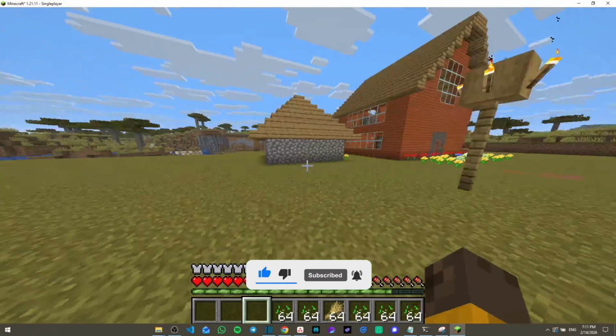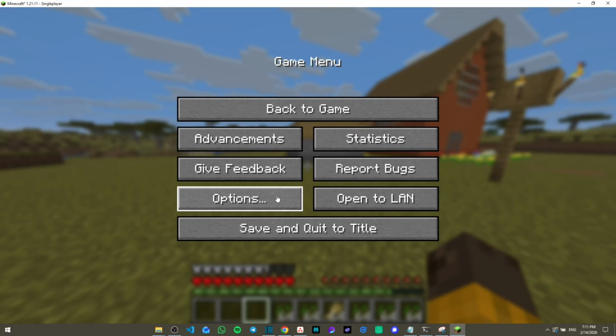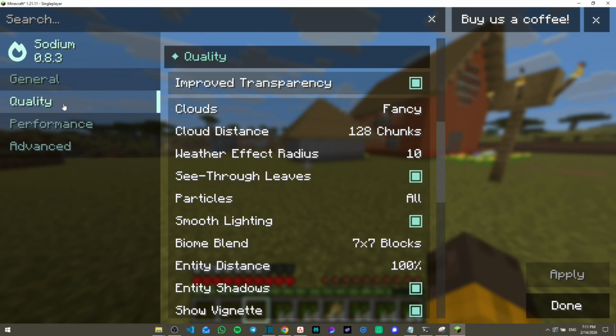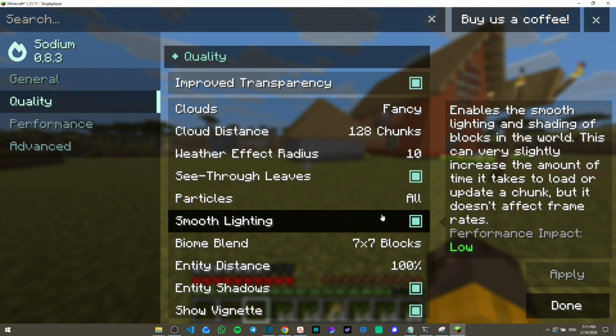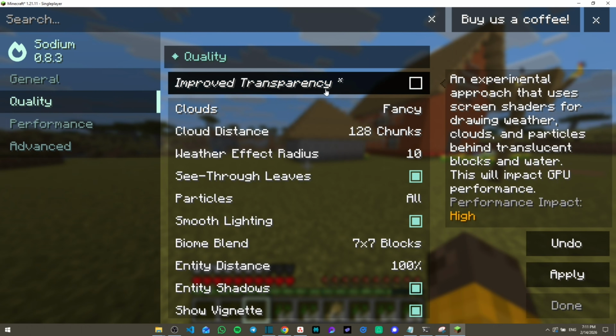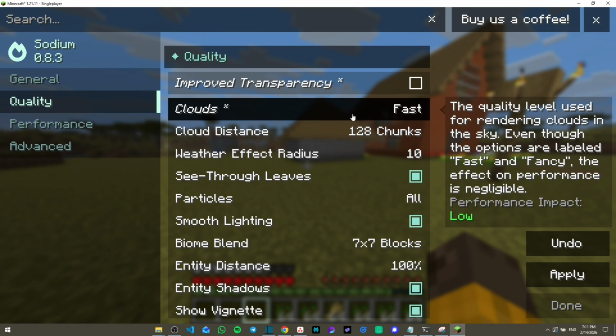So from here, all you have to do is go to your options, and then go to your video settings. Then you're going to hover over quality and make sure that you're editing everything here. Now from here in the graphics section, you can either go for improved transparency or none, and then make sure that the clouds are set to fast.